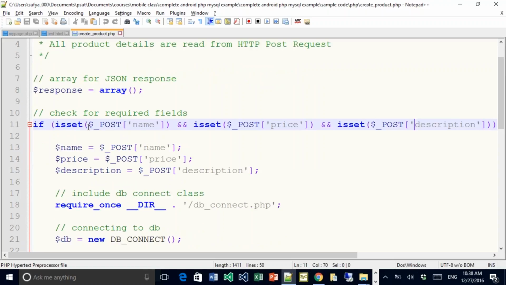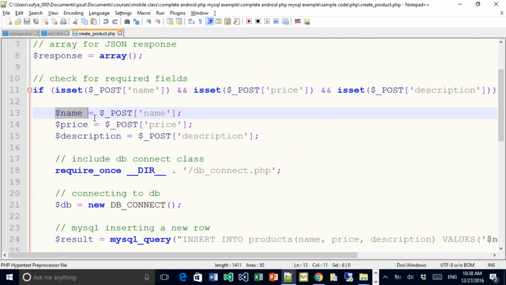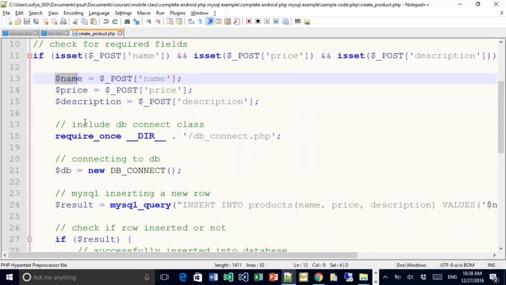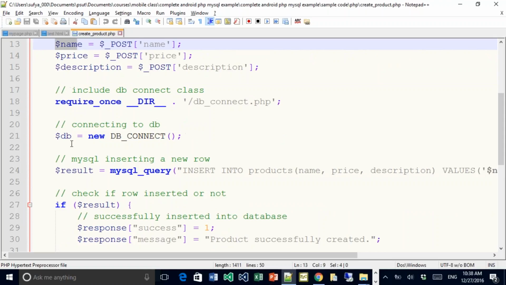Now it's saying that if these three parameters are set, meaning they have values, I'm receiving them and storing them inside three variables: name, price, and description. This is PHP syntax. Before I am able to store this information inside the database, I need to make a connection with the database. The way we make a connection is by including another PHP file that will prepare this connection. As you could see here, require once will include this file, db connect.